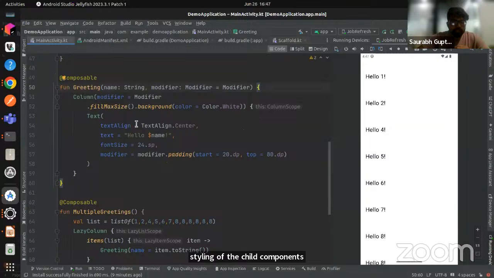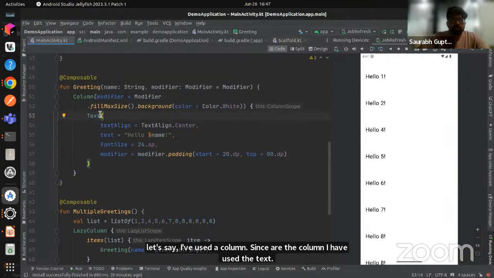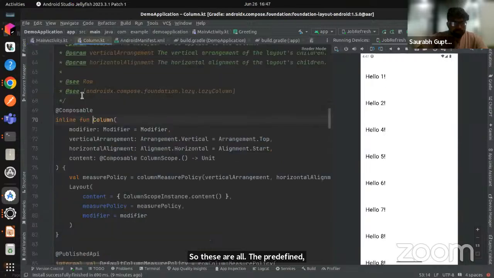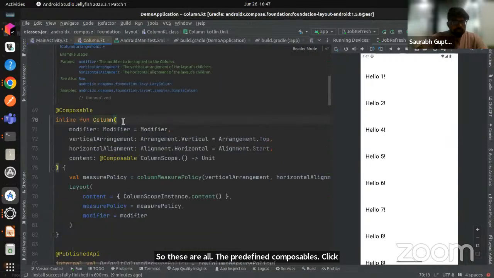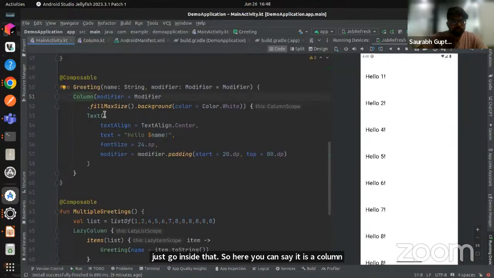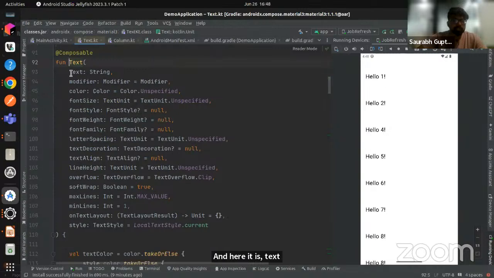Let's say I've used a column. Inside the column, I've used a text. These are all predefined composables. Let me just go inside that. Here you can see it is a column type of composable, and here it is a text type of composable, and it has these many parameters we can modify, like font style, font weight, font family, and the color of the text. All these things we can modify.